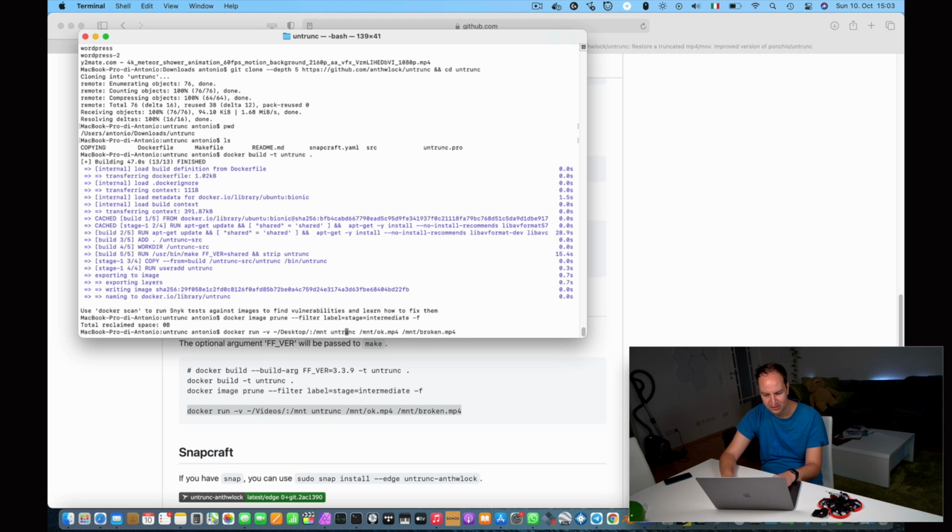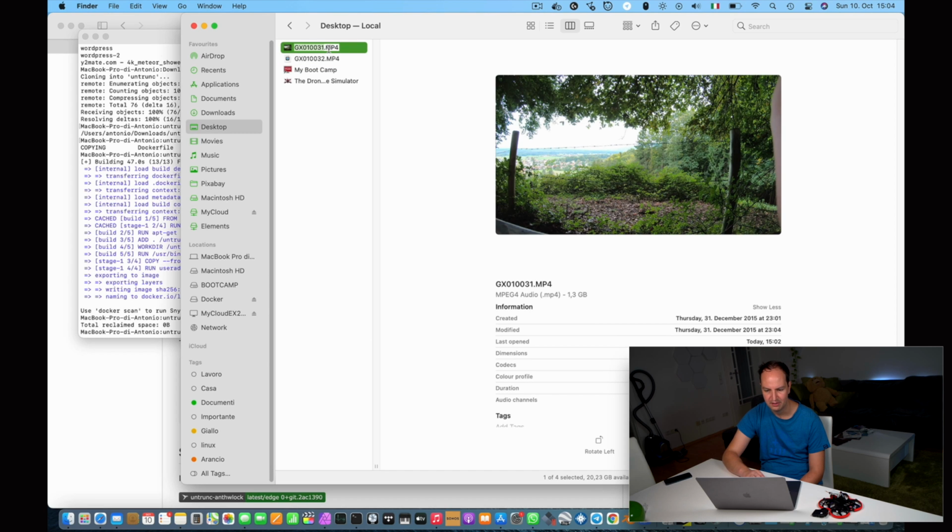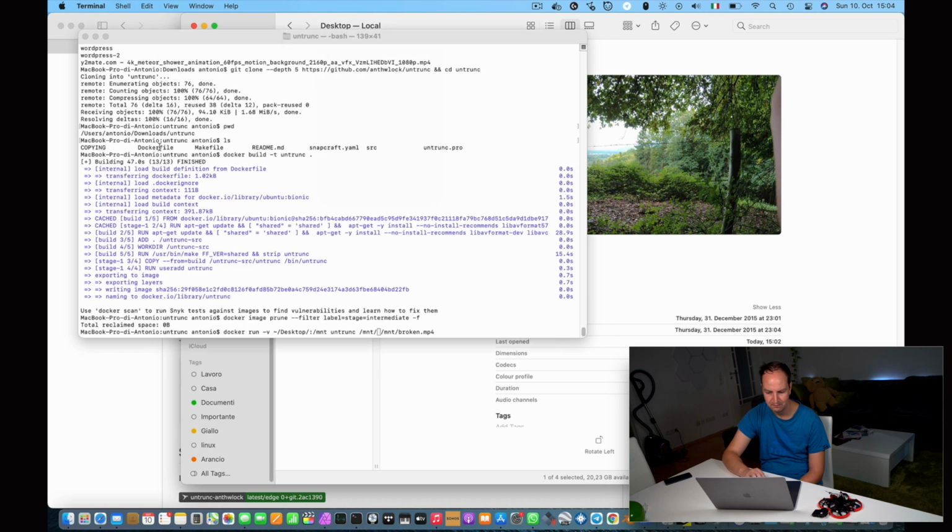And now you see it's calling untrunc, and you need to say to untrunc, first thing, he needs to know which is an okay file. So a file which is playable. So let's go here and copy this file name, all of it, including the extension .mp4. So let's paste it here. Now this is telling untrunc a good file he can look for reference.